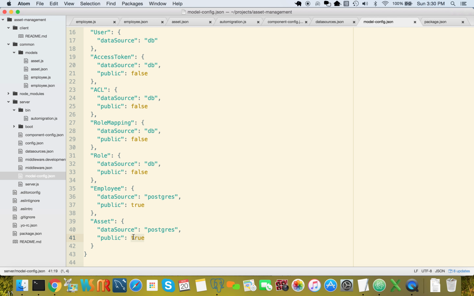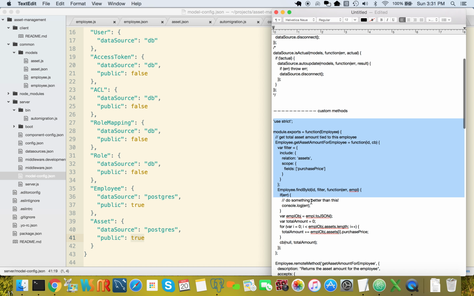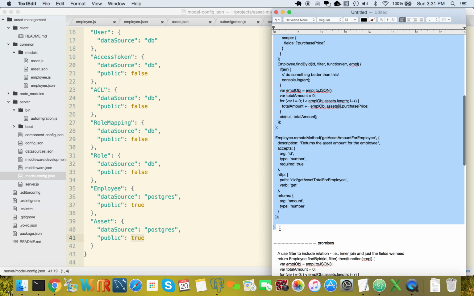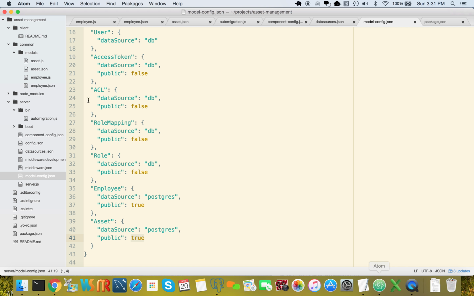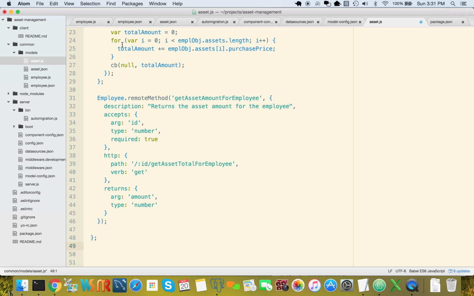So now the other thing we may want to do is write a custom method. We have our employees and we have our assets. Let's say we wanted to get a total cost of assets for a specific employee. So I'm just going to, again for simplicity, copy some code here and I'll explain it all. In our asset.js file, which is our container here, we can add a new method.